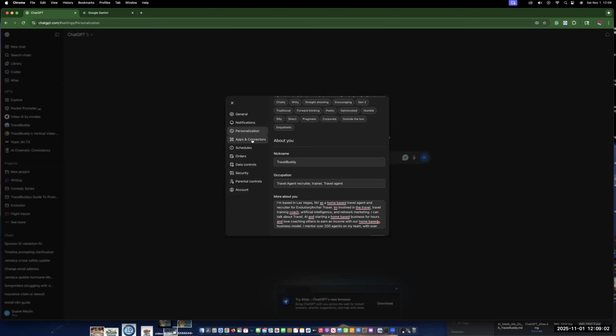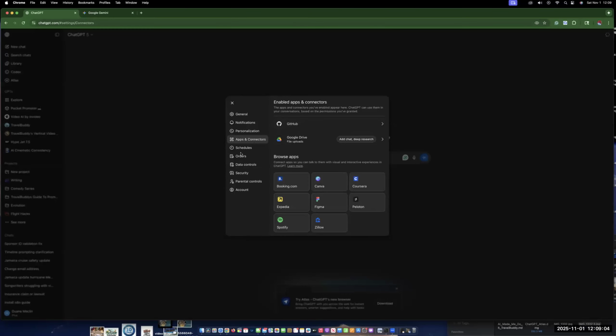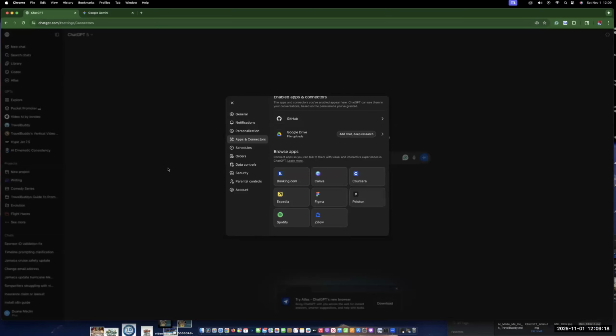Now, something I haven't done yet, but I know it's possible. You can connect ChatGPT to different apps and things of that nature. Here, I have it connected to GitHub and to my Google Drive. So if I'm doing some work on ChatGPT and I want to save it, but I don't want to save it to my computer desktop, I can tell it to send it over to Google Drive as well.